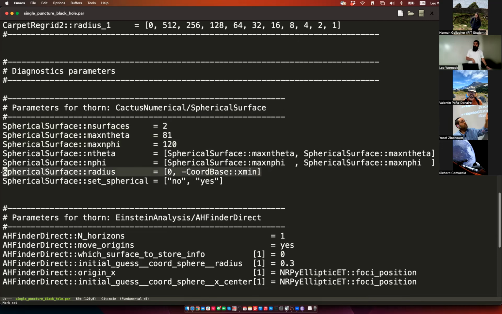Then you can set up the radius of the 2 grids. The first one I set to 0 because I have no interest in setting that. I just want AH finder direct to have a grid to be able to put the horizon data in. But the other one I actually will set.